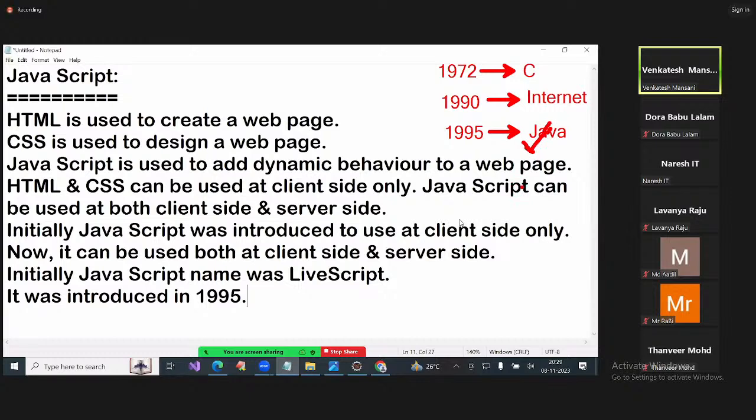But C language was introduced before the internet. Is C made for the internet? No, because before the internet only C was there. So C is not made for internet applications. C++ not made for internet applications. VC++ not made for internet applications. Smalltalk, Simula, Ada, and many other languages are there, but those are all not made for internet applications. For internet applications, the first programming language is Java.